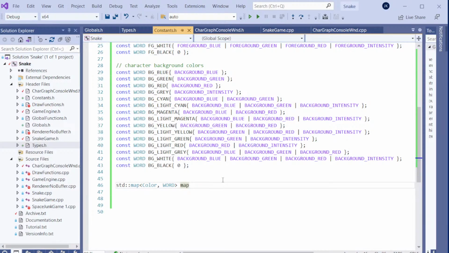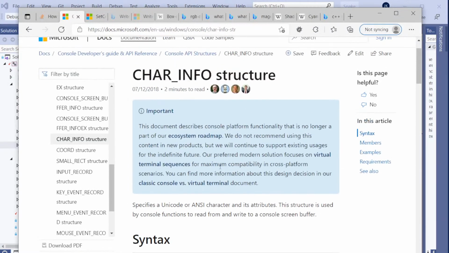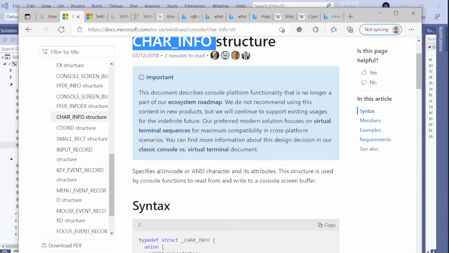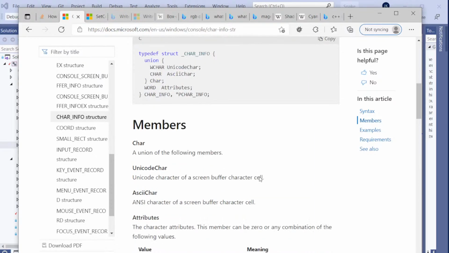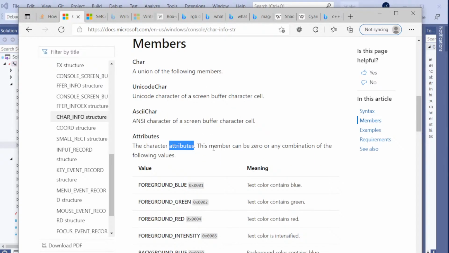Solid to solid. And what is this color? Let's go to the website. What color is that? Character info specifies the Unicode character and its attributes. Read and write the console screen buffer. The character attributes. This member can be a combination.